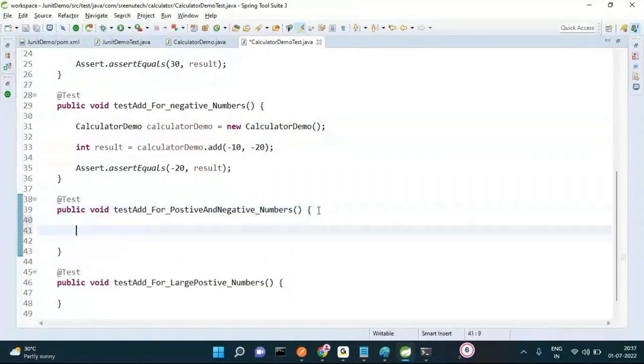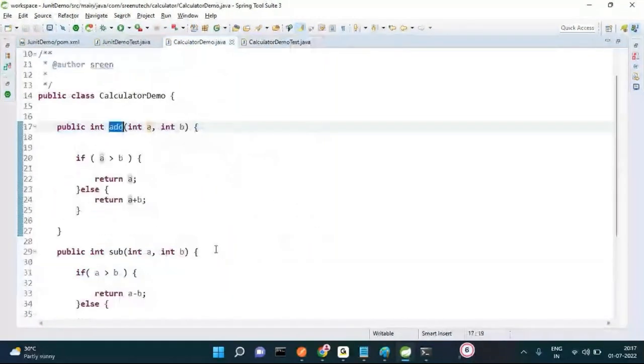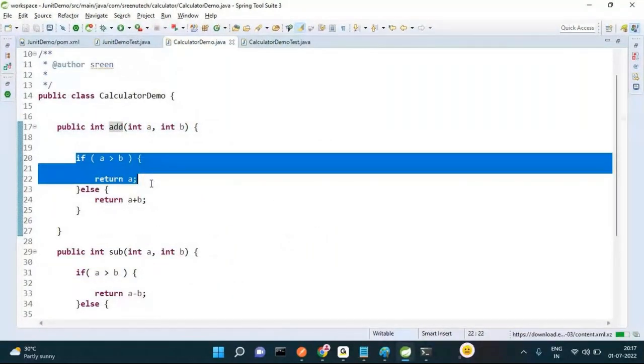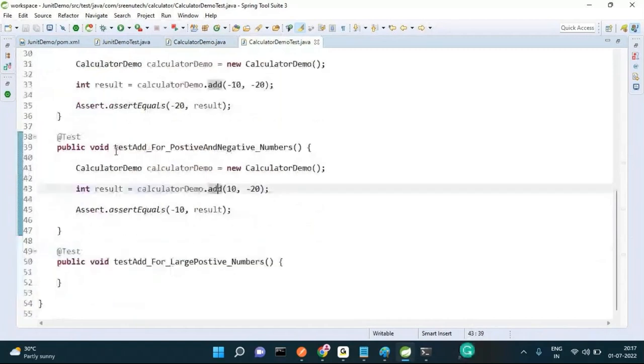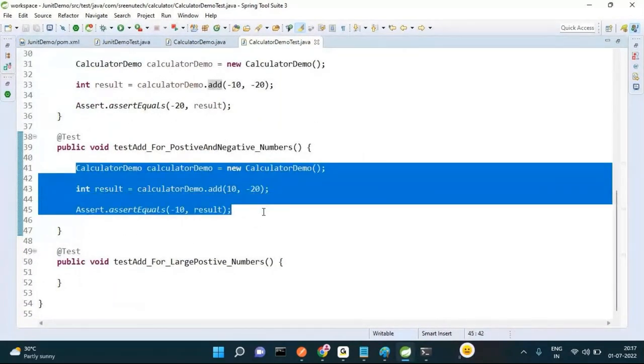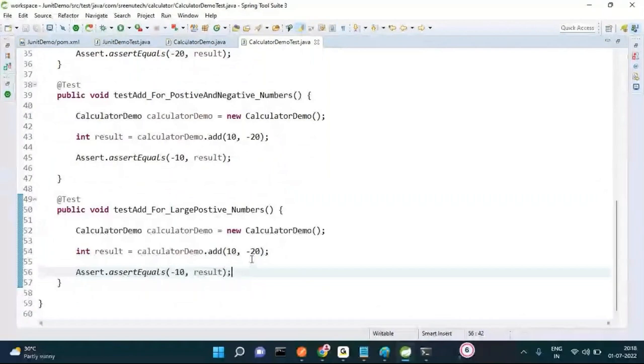Both positive and negative. Is the first greater? The output is minus 10. Why? If you go here, this will not be executed. The flow will come here: minus 10 plus 20 is plus 10. Last one, the largest values. It comes here and goes here. Add 1 lakh, add 2 lakhs, or whatever. I am just telling you, it depends upon the requirement. Now, what is our output here? 3 lakhs.